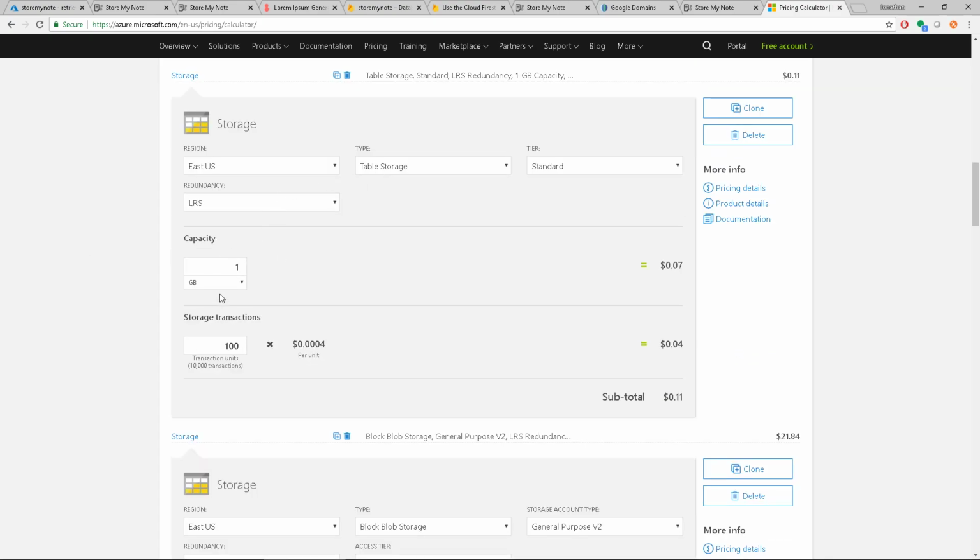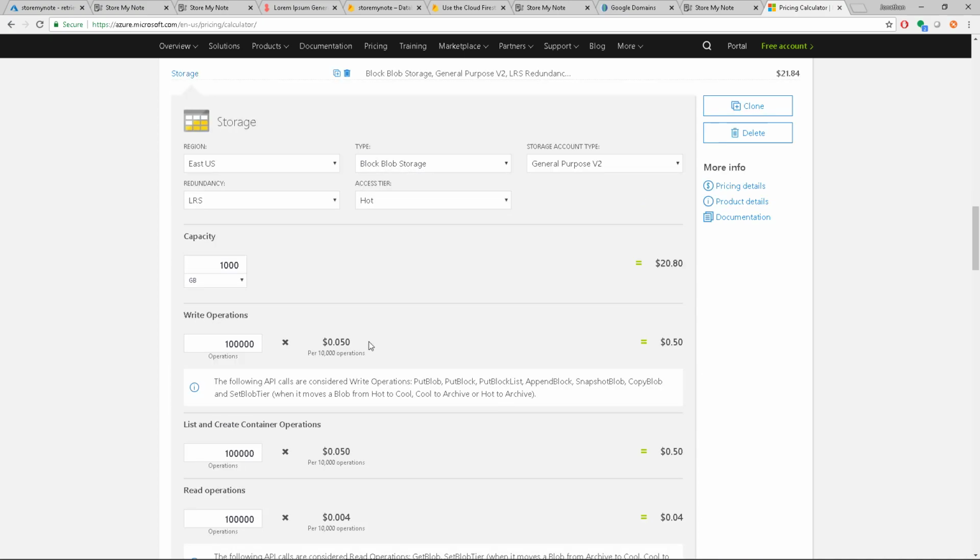For storage, table storage, if you just estimate a gigabyte of table storage, which is a lot, and then the transactions, this is per 10,000, so that's actually 100 times 10,000 transactions, that would be 11 cents. If it was a lot more, let's just say 10 gigabytes of storage, which is a lot for strictly data, it would only cost you 74 cents a month.